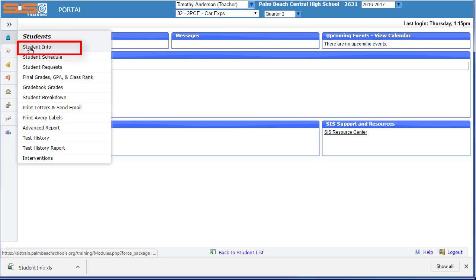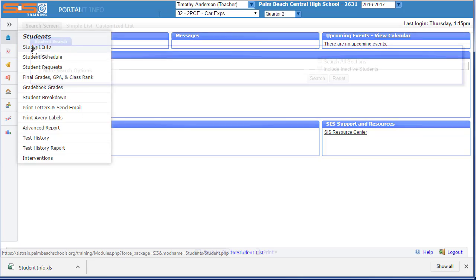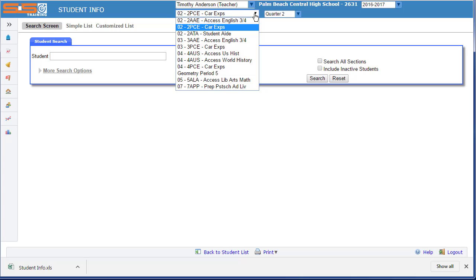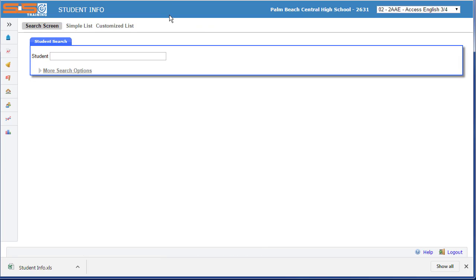and when we select on that button, we can go to Student Info. Now, the class that you'll view will be determined by the class that's selected in the header. So if you wish to change classes, simply switch those classes in the header.